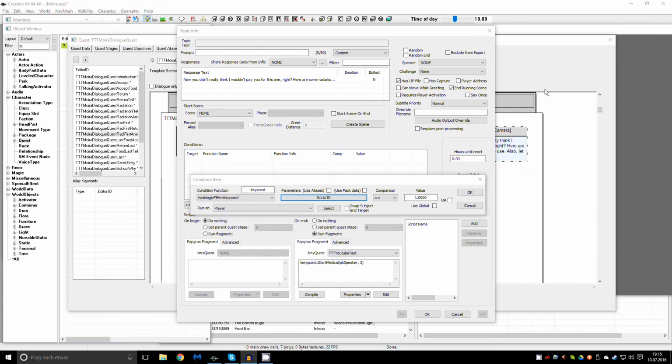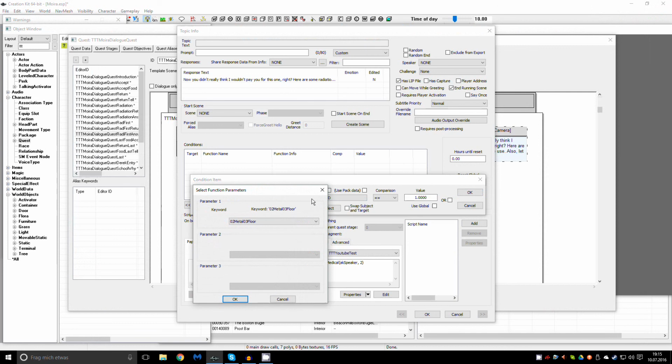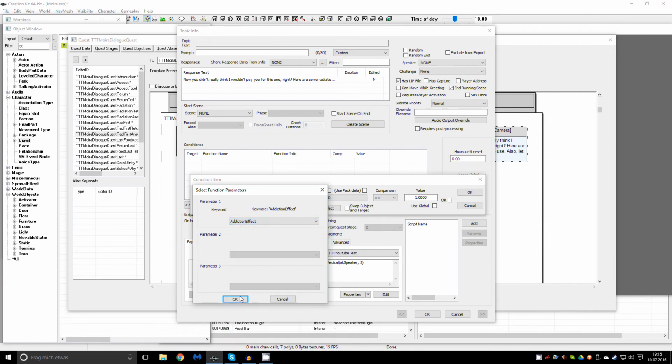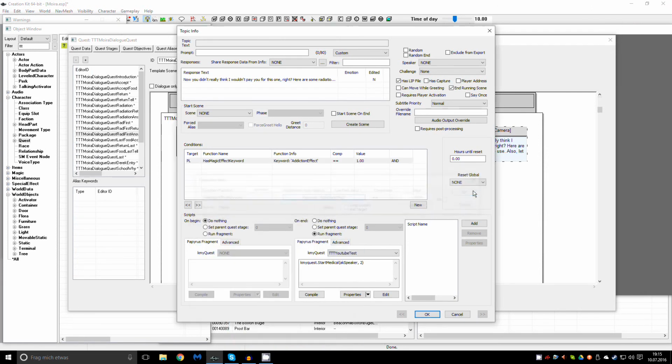Okay, actually it is that easy. Now we're just gonna hit addiction effect and say equals one, and that's basically it. Now, as I wanna cure the radiation, not the addiction, that will be removed. There we go. Now, there's one more nice thing that we can do.